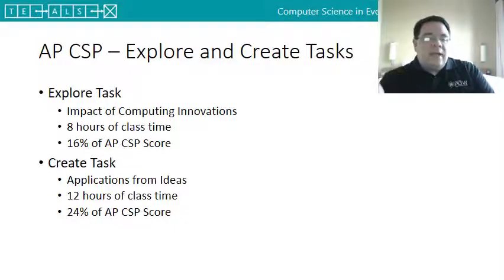Both of those tasks have to be completed in class time, and there's a limited amount of direction that can be given by the teacher. The teacher can basically do all they can to prepare the students to complete the Explore and Create task, but they are not allowed to give direct individual assistance to students with the content of the Explore and Create task.